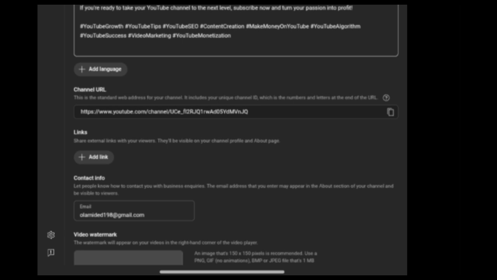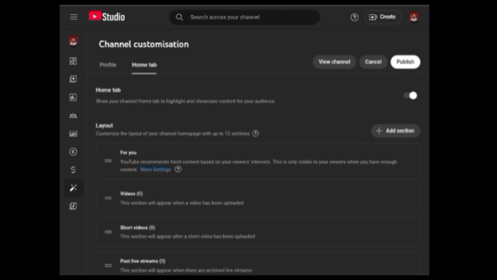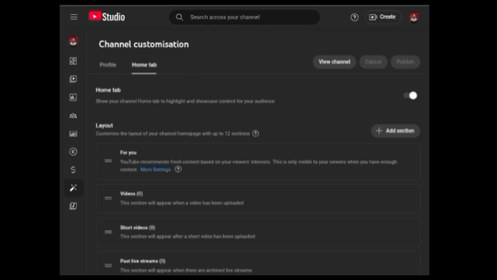Now we are done. After that, the next thing we have to do is go to our home tab. Once you are on the home tab, people will be able to see the videos immediately when they come to your channel. Then once you are on the home tab, you click on publish. The essence of all this is to grow easily.